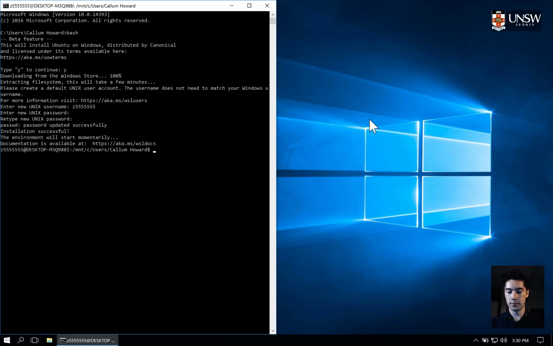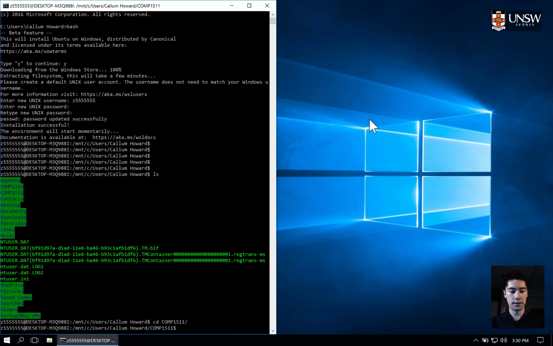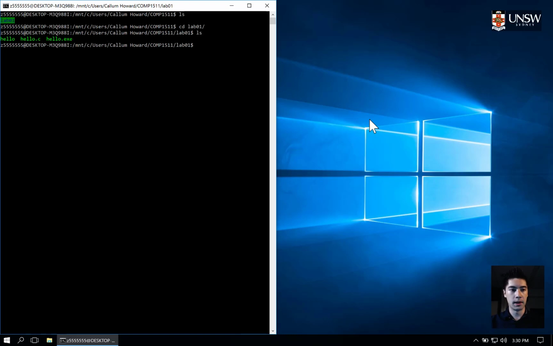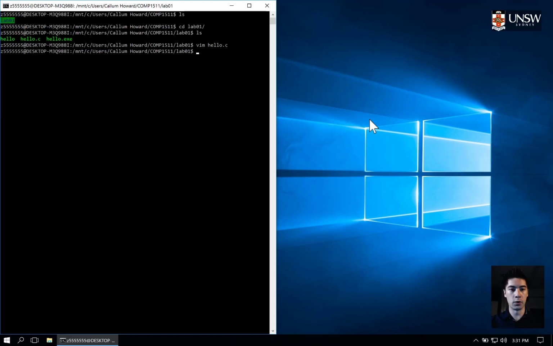So when that's done, we now have a Linux system. We can type ls, we can cd into our folder, we can tab complete, we can clear the screen, we can even use text editors like Vim or Nano.